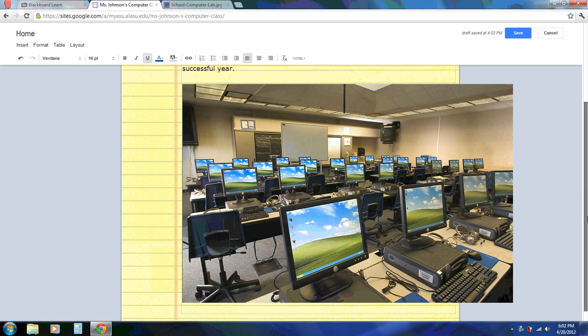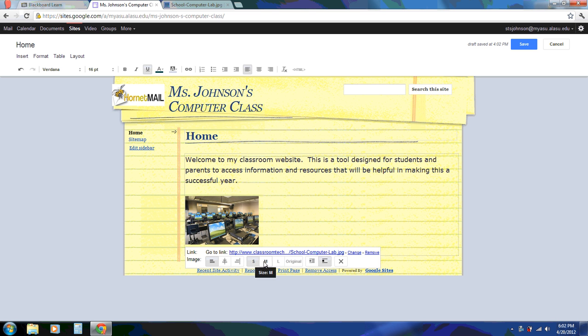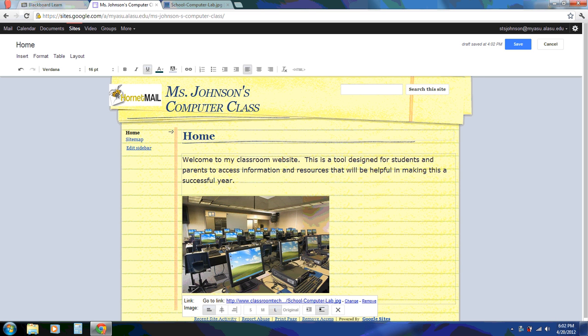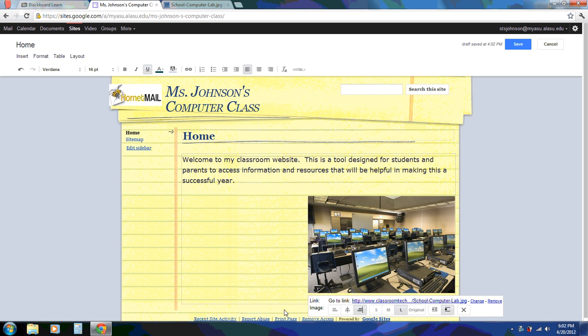Then you'll notice that the image shows up on the screen. If I click it, a toolbar shows up, where I can put the picture on the left side of the page, the center of the page, or the right side of the page. There's a small, medium, and large option. Right now the picture is in the original size that it was posted on the internet, but I can make it small, medium, or a large version of that picture. Whichever one you decide looks the best, select that, and then decide whether you want it left, centered, or right.